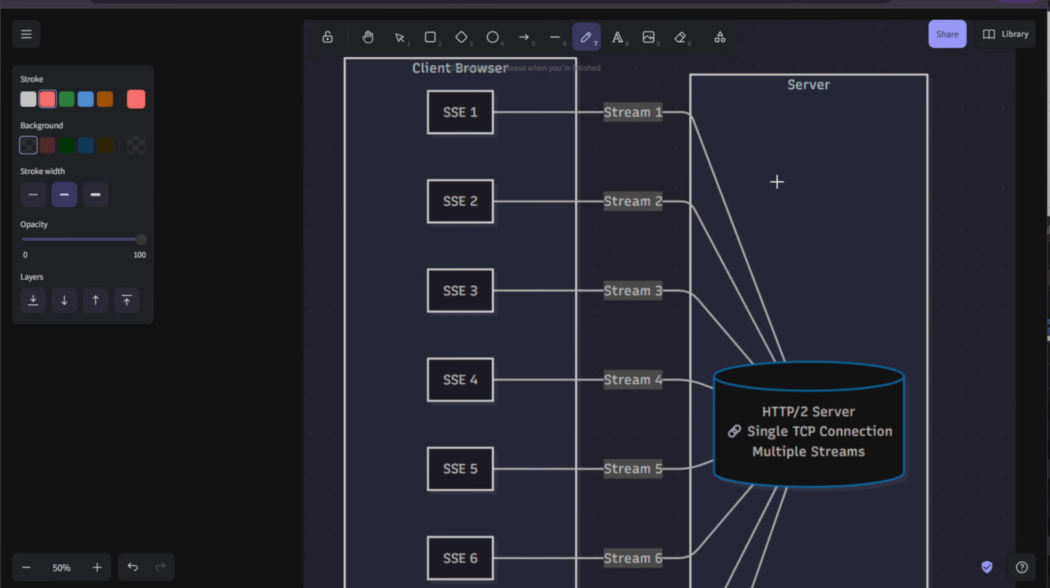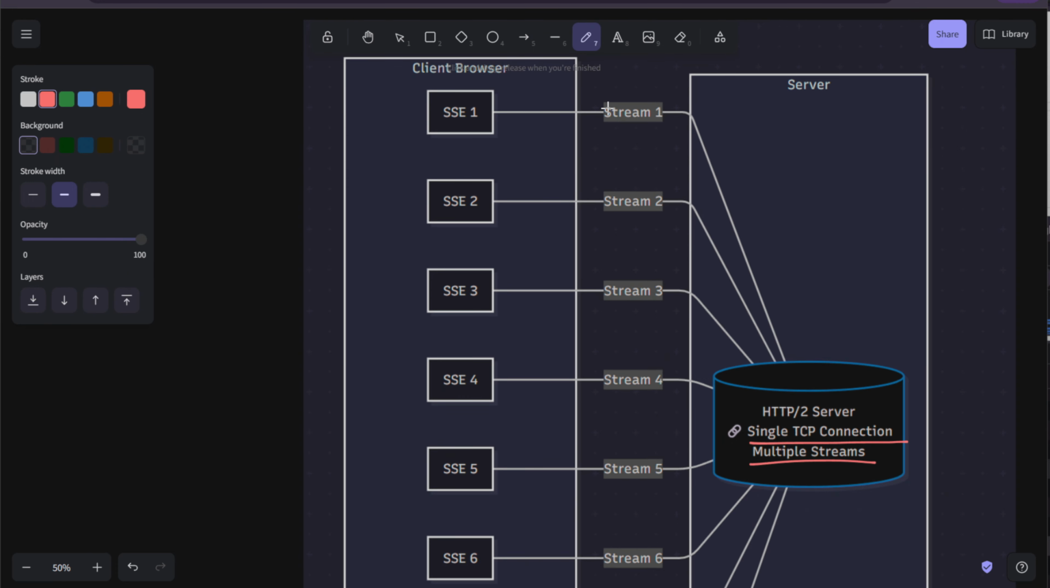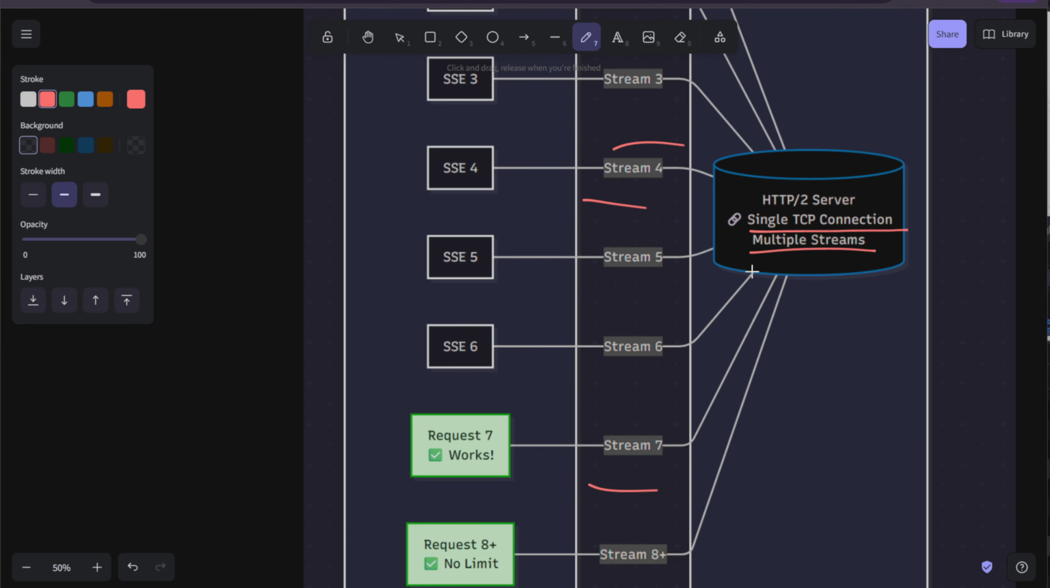I'm not going to go into detail on how HTTP2 works, but basically over a single TCP connection, we can make multiple streams. This is something called multiplexing. So all of these streams, 1, 2, 3, 4, 5, 7, 8, will all go through one single TCP connection, and we will just stream data within this connection.